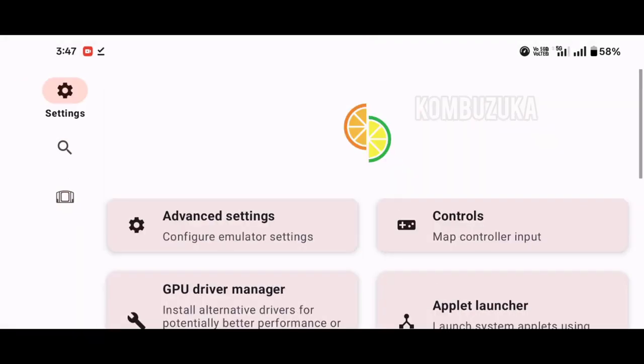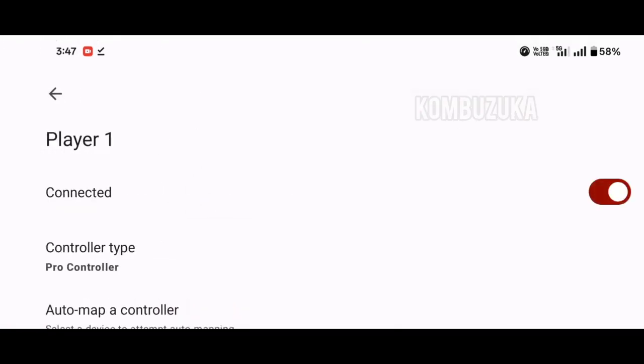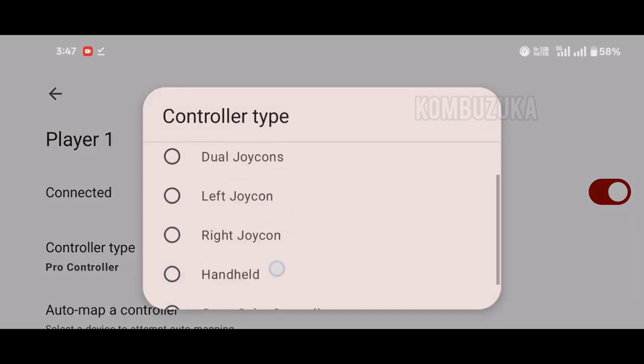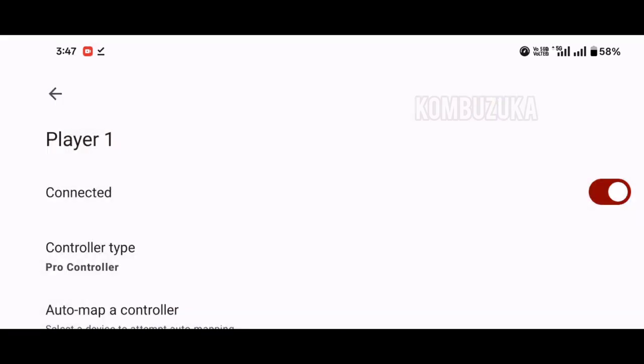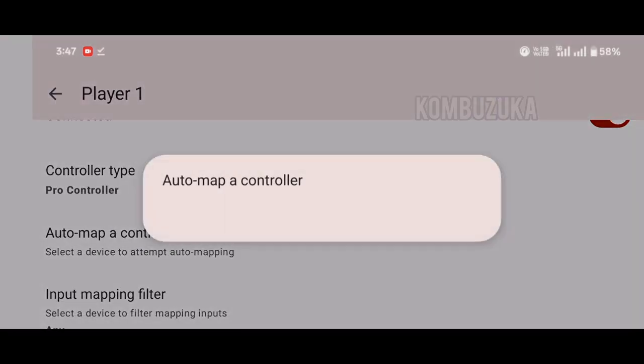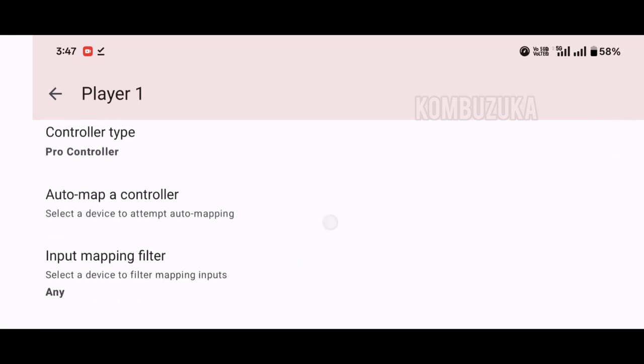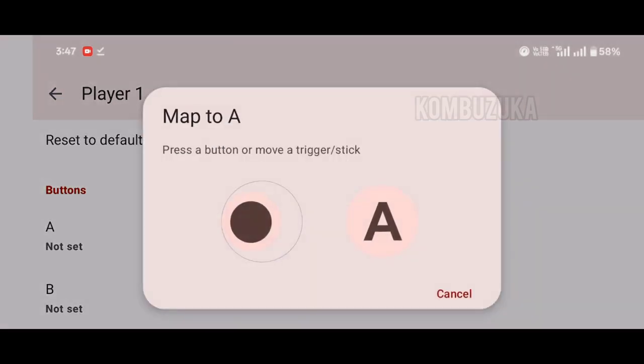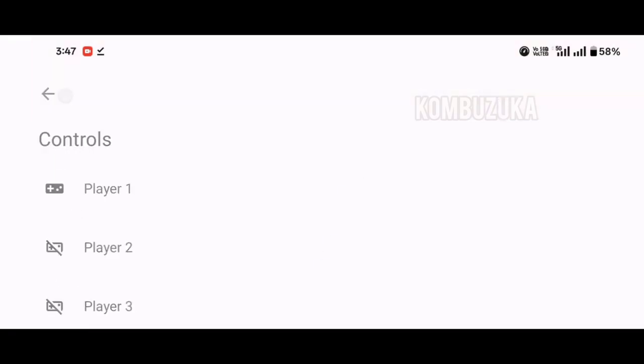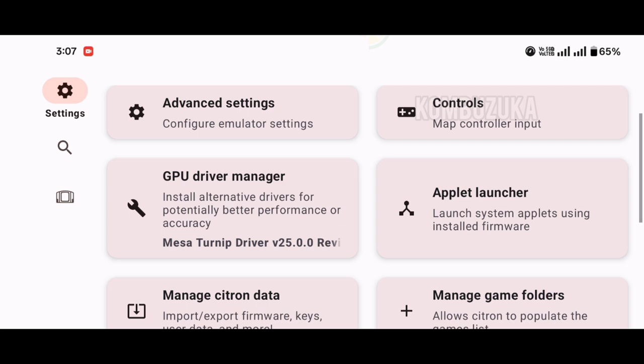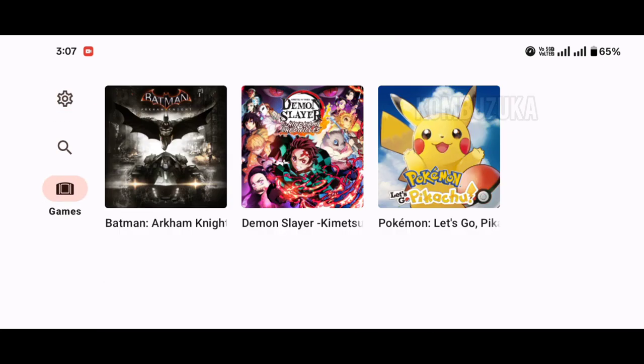If the buttons do not work, then you should change the controller type. If you want, you can also use a physical controller. For this, use the Auto Map a Controller option. If the controller does not work, then you can change the input mapping filter or choose controller. You can also do key mapping if you want, but there's no need to do it to use it with touch controls. From here we go back. Tap on whatever game you want to play.